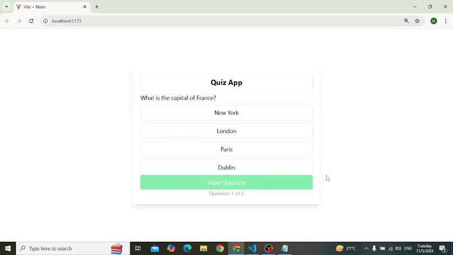Okay, this was all about this quiz app that we built using React.js, and also for the designing we used the Tailwind CSS classes.